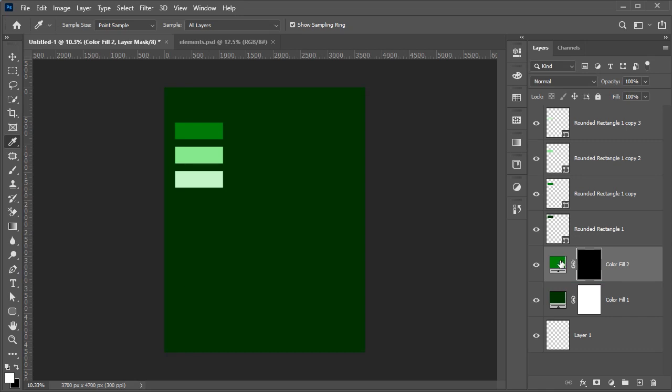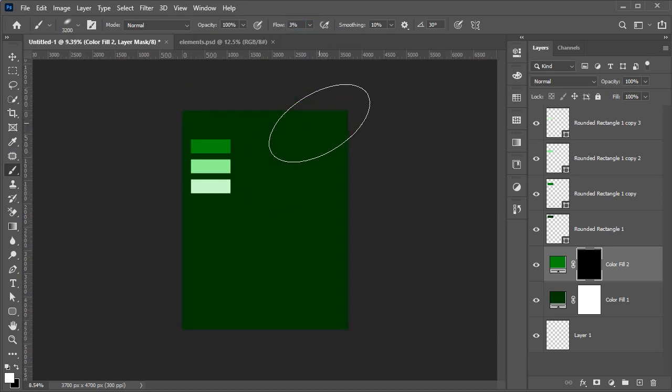Then I select brush tool. The brush is diagonal with flow of 3%. I start brushing in my mask layer. By this work, the rays of light are being created. It looks like that we have light on the upper and right side of our document.